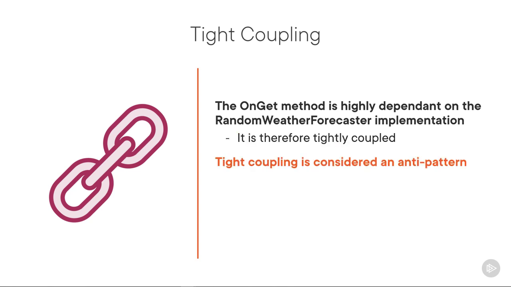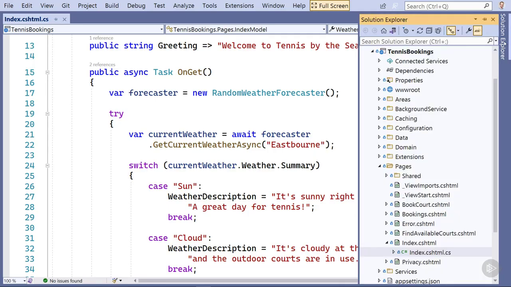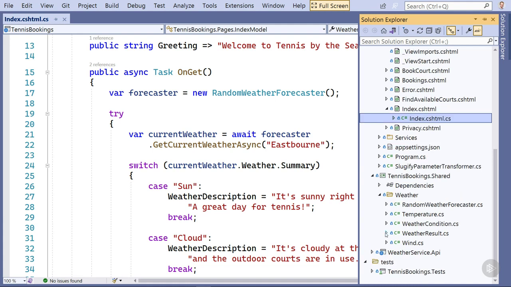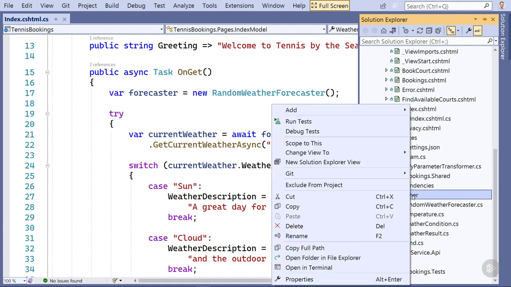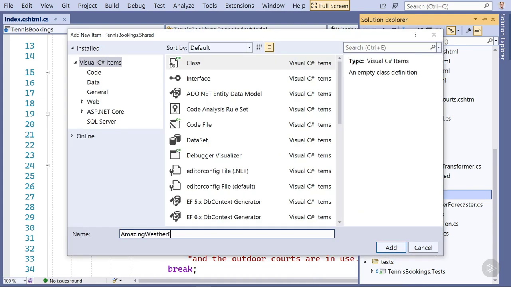Tight coupling is considered an anti-pattern in software development because it makes it harder to maintain code. Well-factored code will include dependencies between classes, but we want to avoid directly coupling those classes together. To illustrate why this current design can be problematic, imagine a requirement to add an improved weather forecasting implementation to the application. We can expand the TennisBookings.Shared class library project and right-click to add a new class. Let's call it AmazingWeatherForecaster.